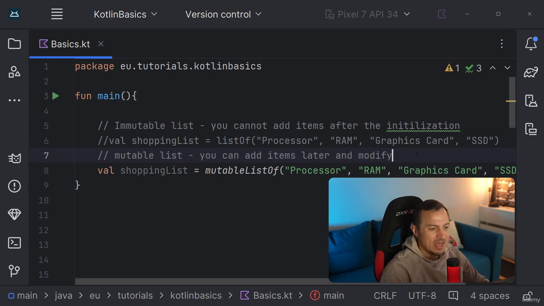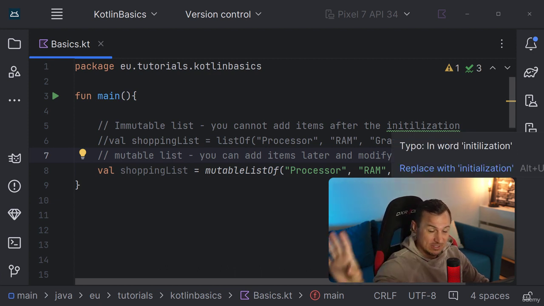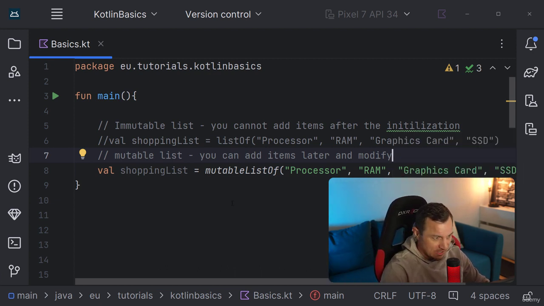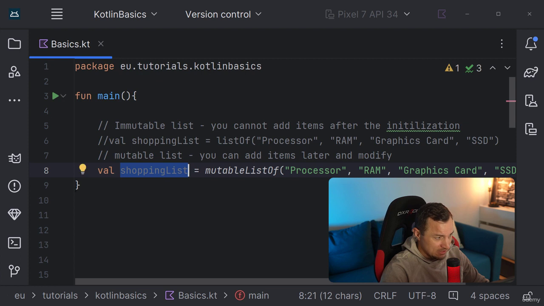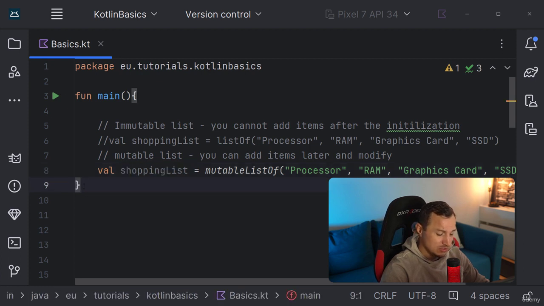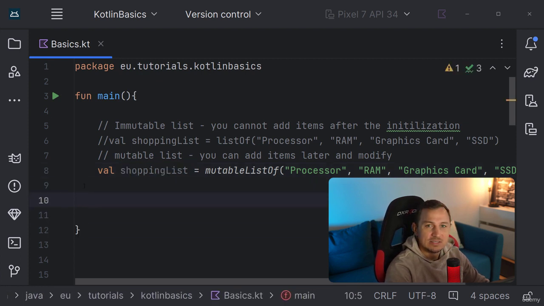So both of them have their good reasons. Sometimes you really just need a list that you cannot edit. It has to be created once and never be changed after that. But with our shopping list, we maybe want to be able to change items later on. We want to add more items or get rid of other items.